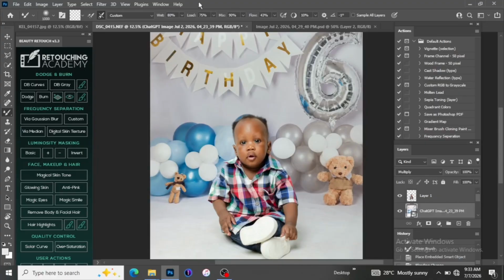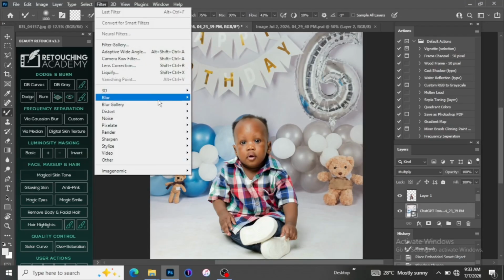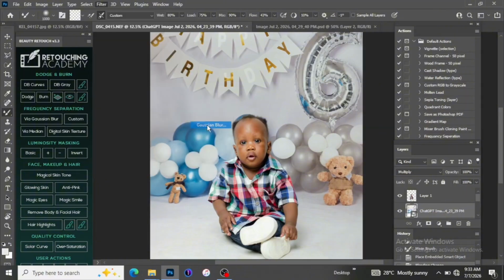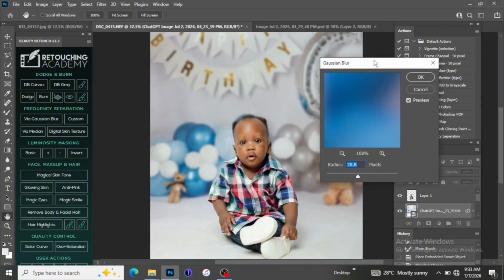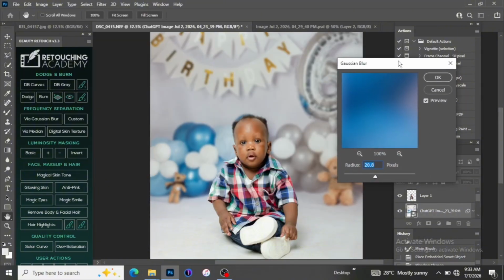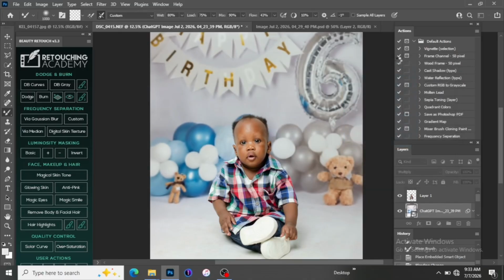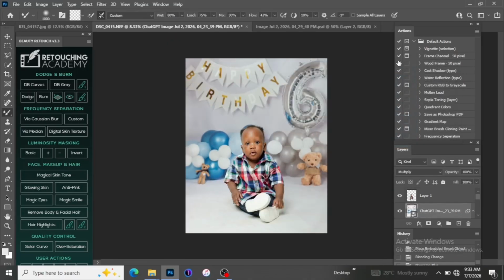So we'll go to filter, go to blur, Gaussian blur, and then we'll click on, I think 7 is fine. Yeah, 7 is fine to make it look more realistic.